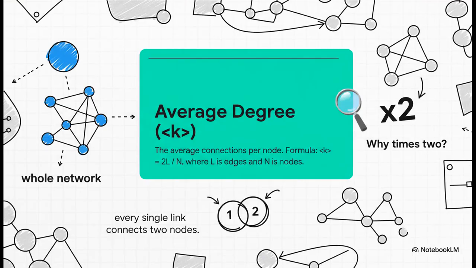Okay, let's zoom out a bit. Instead of just one node, what about the whole network? The average degree, which we write as <k>, tells us how crowded or connected the network is on average. Now, you might be looking at that formula and asking, why are we multiplying the number of links L by 2? Well, it's simple. Every single edge connects 2 nodes, so when you add up the degrees of all the nodes, you're naturally counting each edge twice. That's where the 2 comes from.